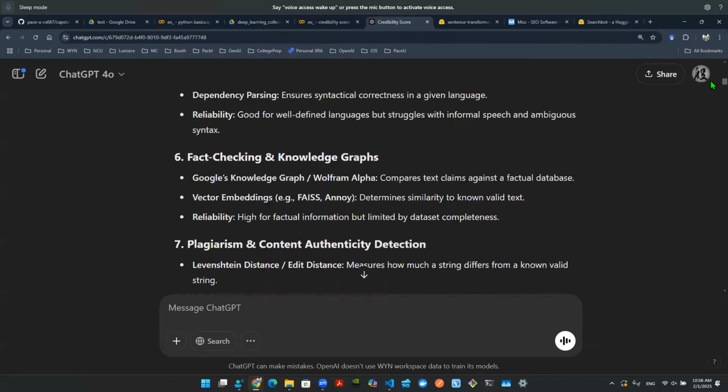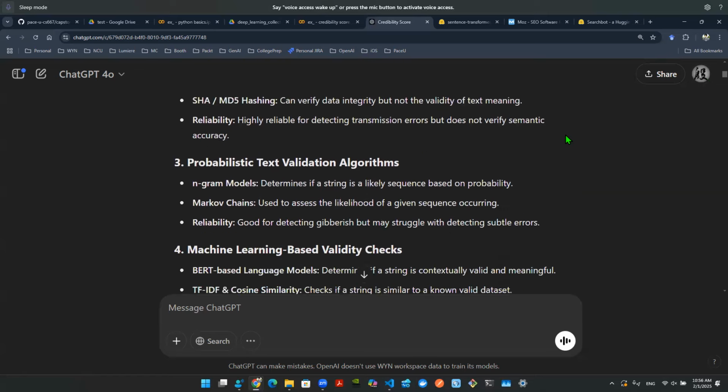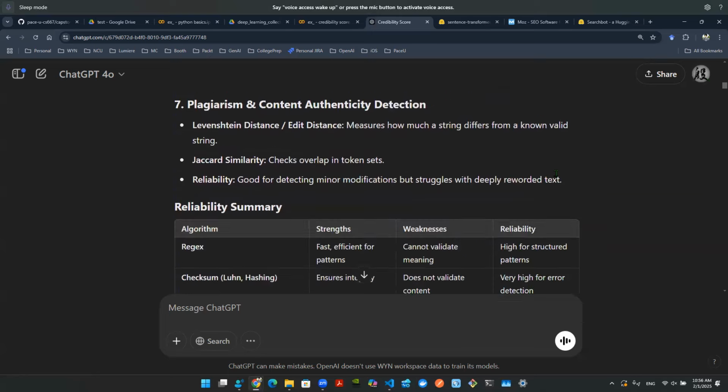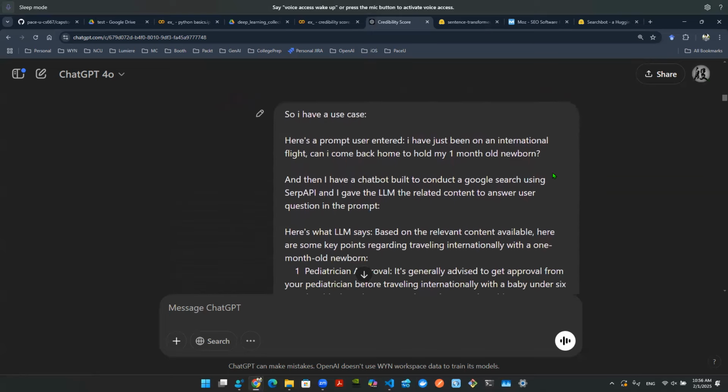Let's briefly go to the top. We can start with a simple brainstorming question by saying, hey, what's some famous algorithm out there that can help me rate the validity of a chunk of string? And this chunk of string can simply be a URL, right? A website, things like that.